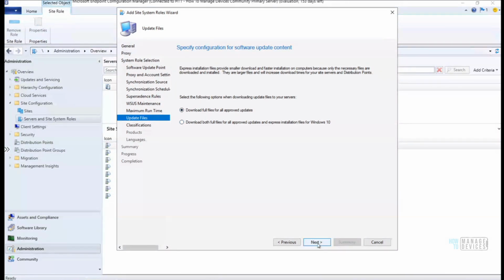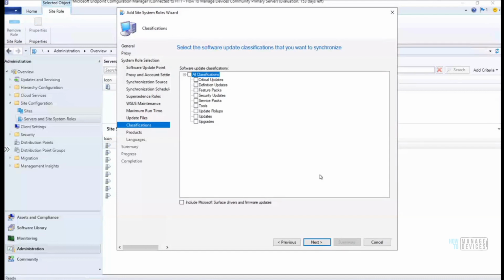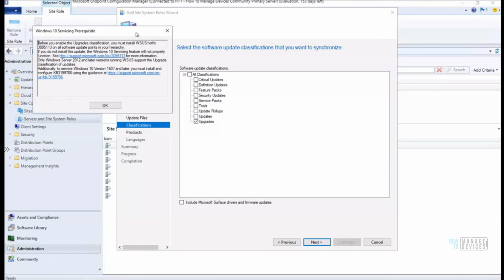Okay, and next comes the classifications, right? So classification is always important, right? You need to remember which classifications you want to enable. Security updates or something else you want to do, all the feature updates or something else you want, right? So if you click on this one, right, probably not here. Yeah, okay, so this one, right?